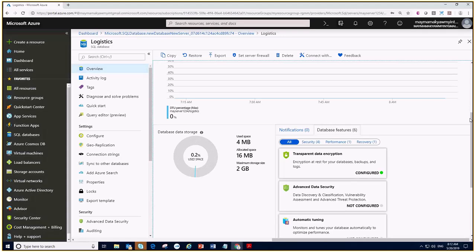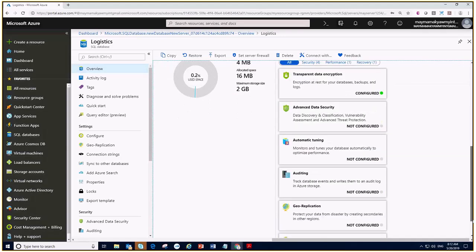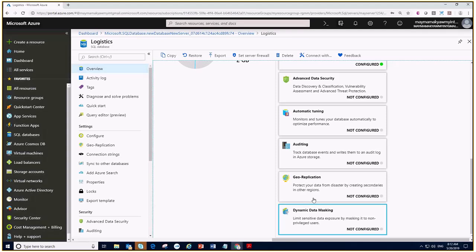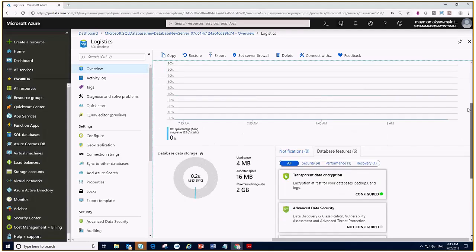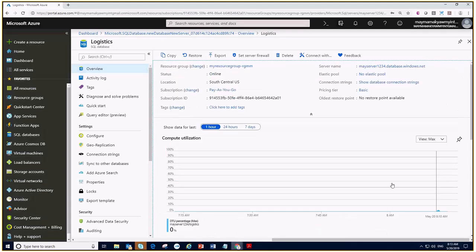You can also look at these different data encryption options. It tells you about transparent data encryption, advanced data security, and automatic tuning. These are things that we don't have turned on. Geo-replication, these are all the things that you can configure. Dynamic data masking, which is really cool stuff too. In other sessions, if we have time, we'll go in and play with some of these. But I want you to notice that these are things you would want to do if it's a live database. Of course, we're not really running a big database here.